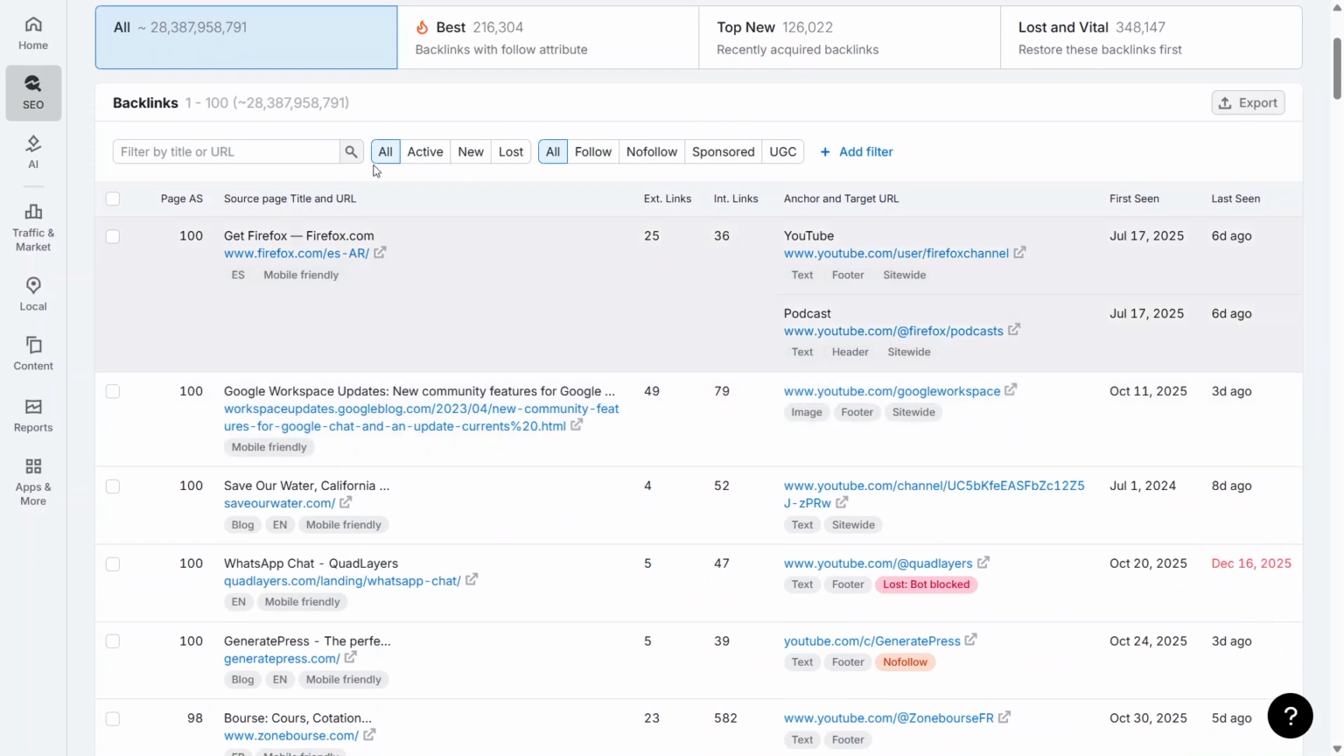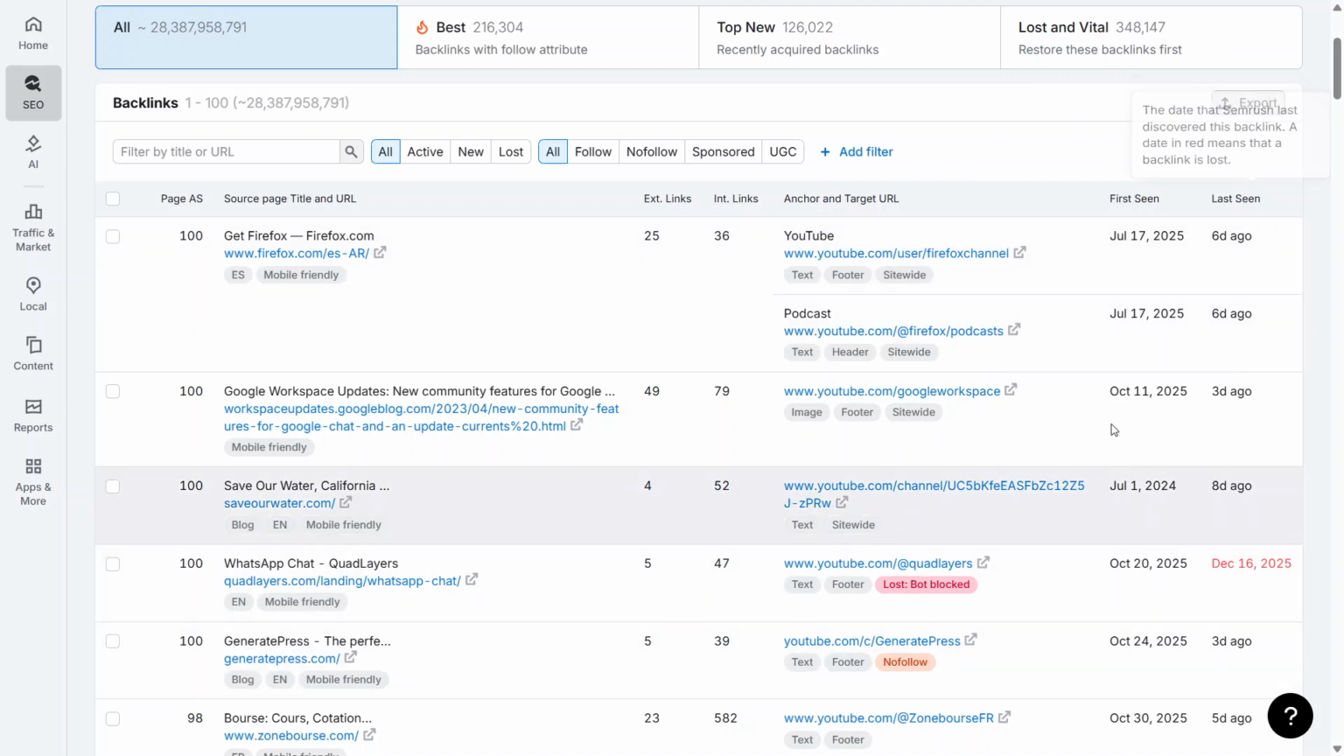For each backlink in the list, you'll see the source page title and URL, the number of external and internal links on that page, the anchor text and target URL, as well as when the link was first seen and last seen. Use this information to evaluate link quality, track changes over time, and identify opportunities or issues.